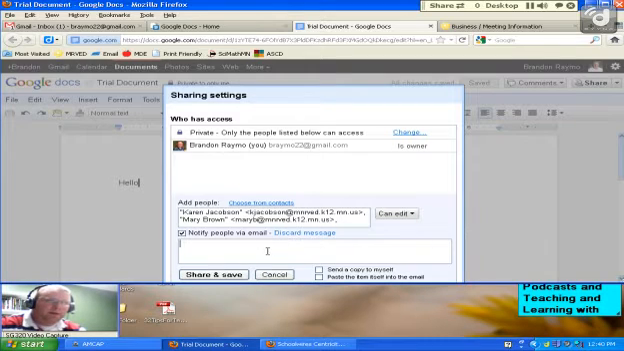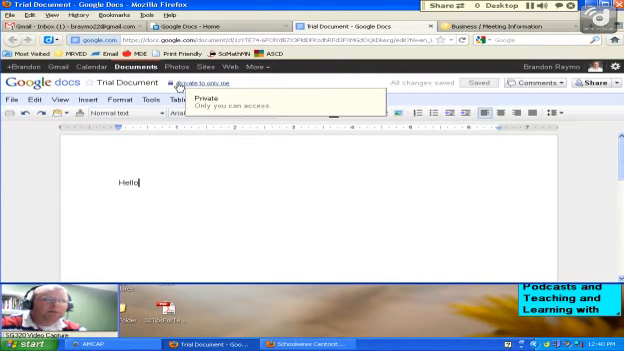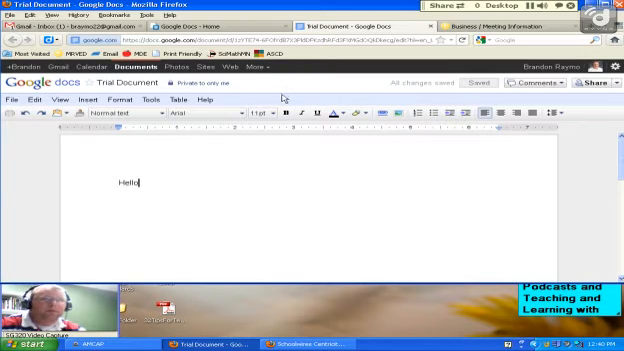I can also add a message, so this is a trial document. I can also send a copy to myself, and I can paste this item in an email if I want. Okay, then I hit share and save. And when I do that, it'll say private to me and 2 others, +2.